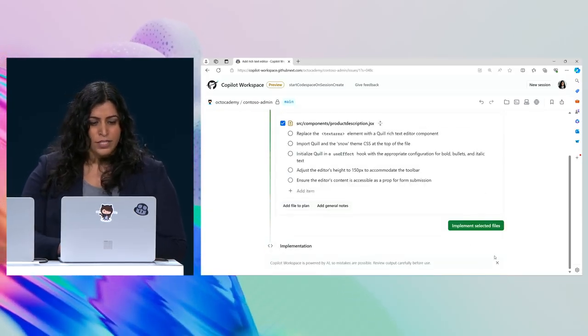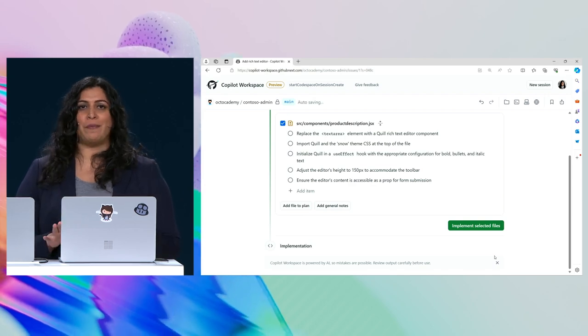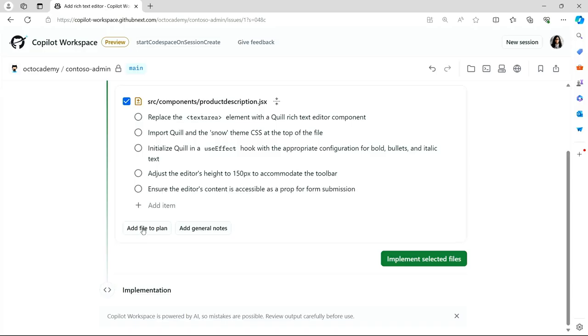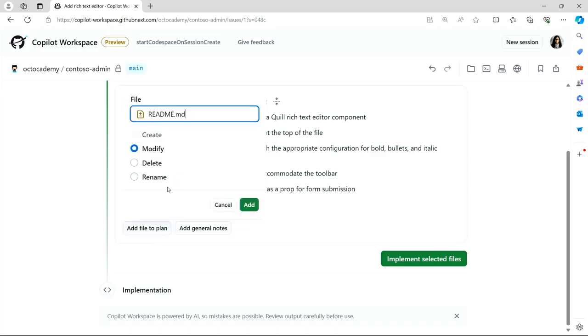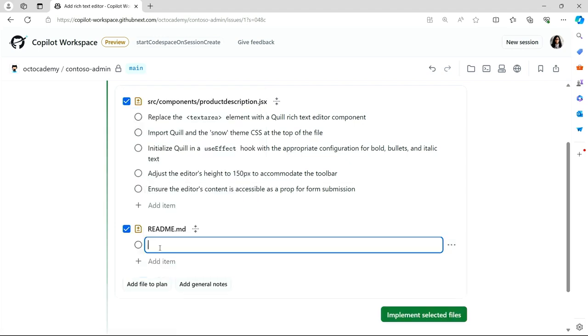All right, that's a great start, but we must not forget about our documentation. So let's edit the plan and have Copilot update our README. And then we can even get Copilot's help in starting to implement the code for us.